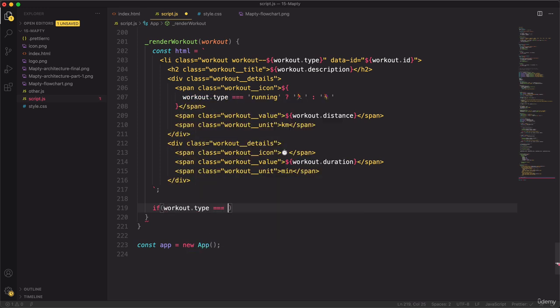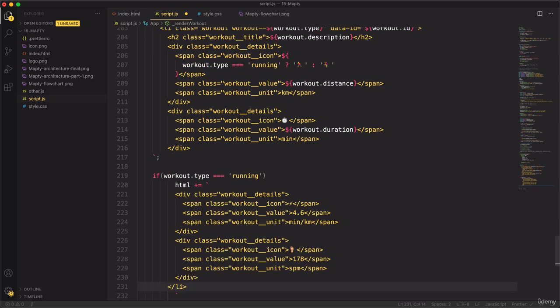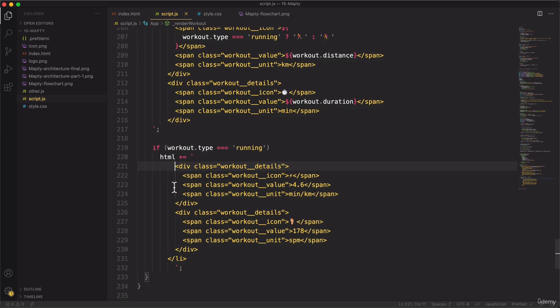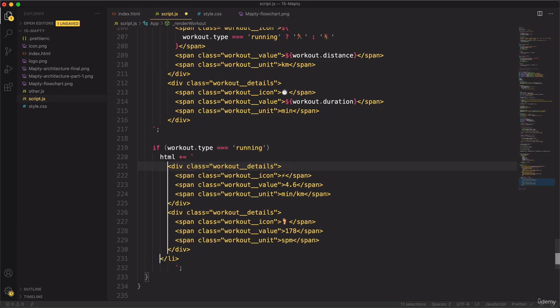workout.type equals running, then we want to add something to the HTML. So HTML plus equal, and then this code right here. So give it a save. Then here, let's fix the indentation, or actually it's good like this. Well, actually it isn't. So I'm just using multiple cursors, and yep, that's better. Just do the same thing here.